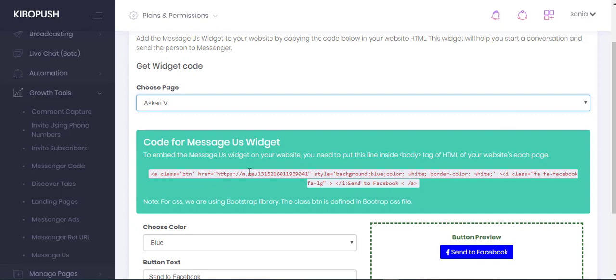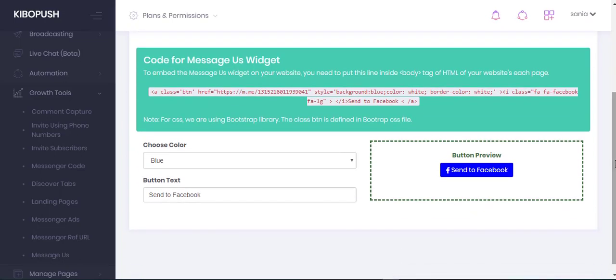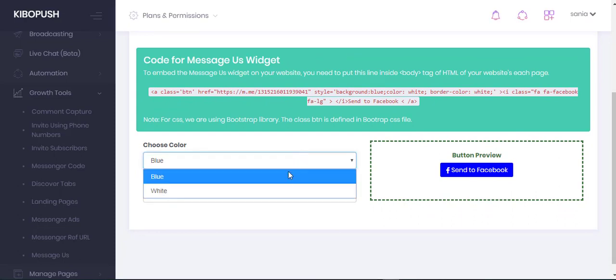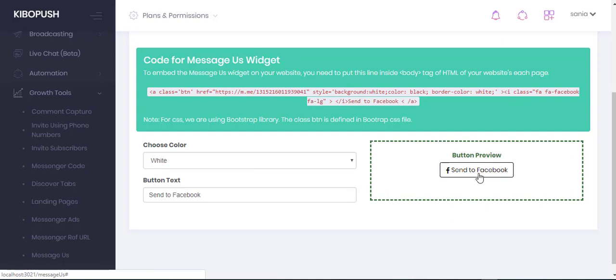And as you can see, here is the piece of code which can be added to your website. The code is basically a button which on click is going to redirect your users to your Facebook Messenger where they are going to interact with you to become a subscriber. The button features, that is the color and the text on the button, can be customized from these two inputs. This is how your button will look on your website page.